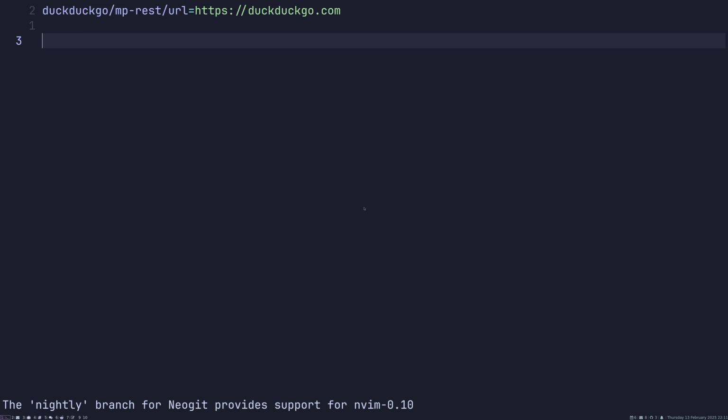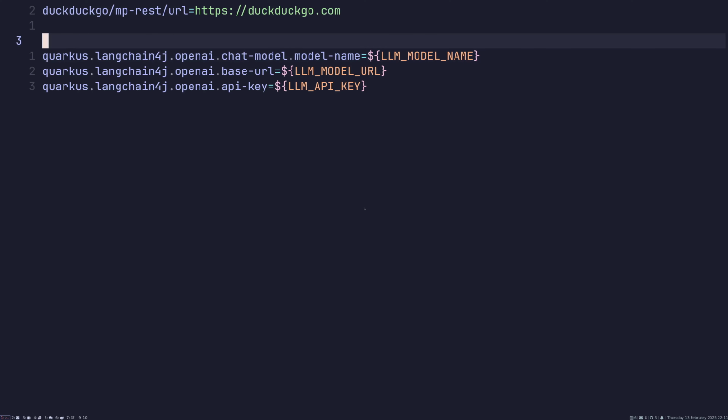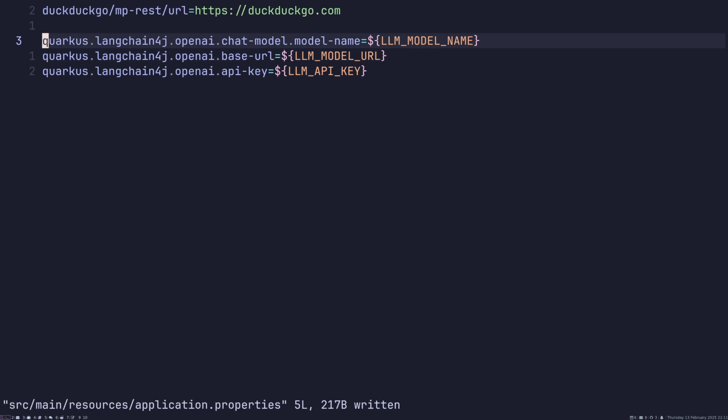Let me copy the config over from my cheat sheet. So, first option, Quarkus Langchain4j OpenAI chat model name, the name of the model that we are going to use. I will get the value for that from my environment variables. Same for Quarkus Langchain4j OpenAI base URL and API key.